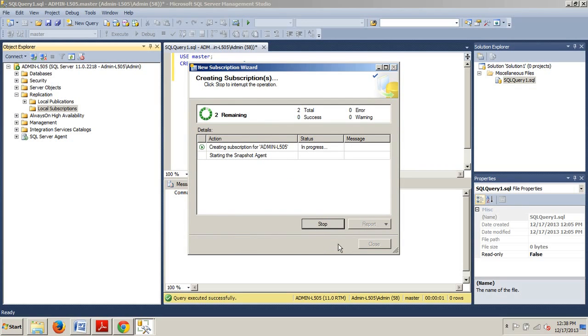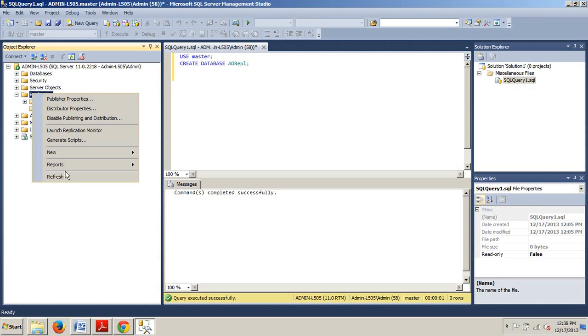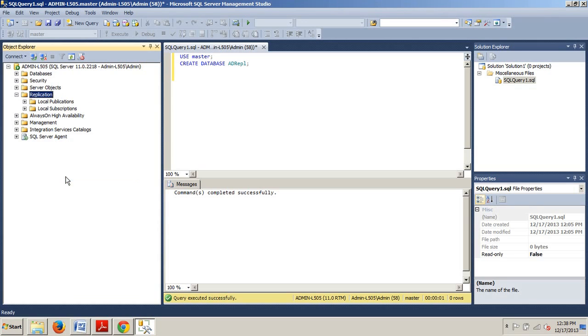And then we have our summary here. We're just going to click finish, and it's going to go through the motions and tell us if we succeeded or not. Okay, we succeeded. So we're going to click close now. Now we're going to go over to the replication folder, and we're going to right click and refresh. Now we want to expand the local publications folder. Alright, we want to expand this guy right here.